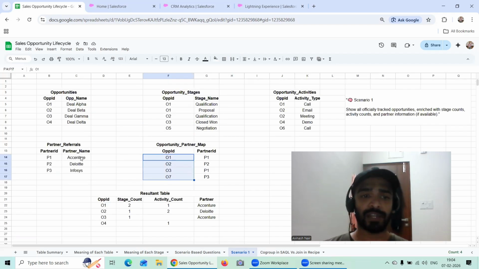Of course, I will get the partner name as well, because when I'm doing a lookup, the partner name will come separately. For example, for O1, you will have the partner name Accenture. For O2, it will be Deloitte. For O3, it will be Accenture once again. And for O7, it will be Infosys. So this way, one additional row will be created.